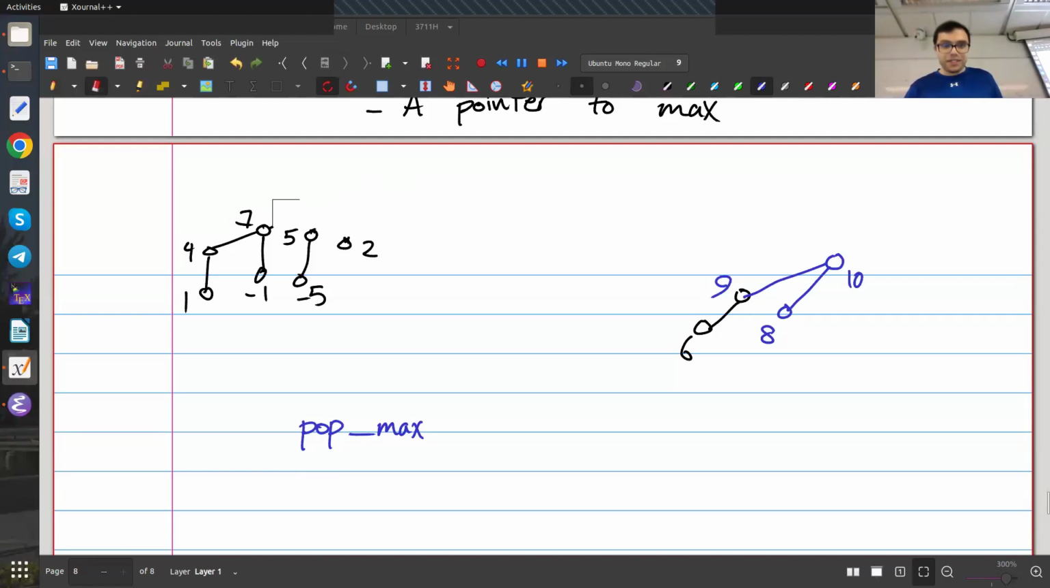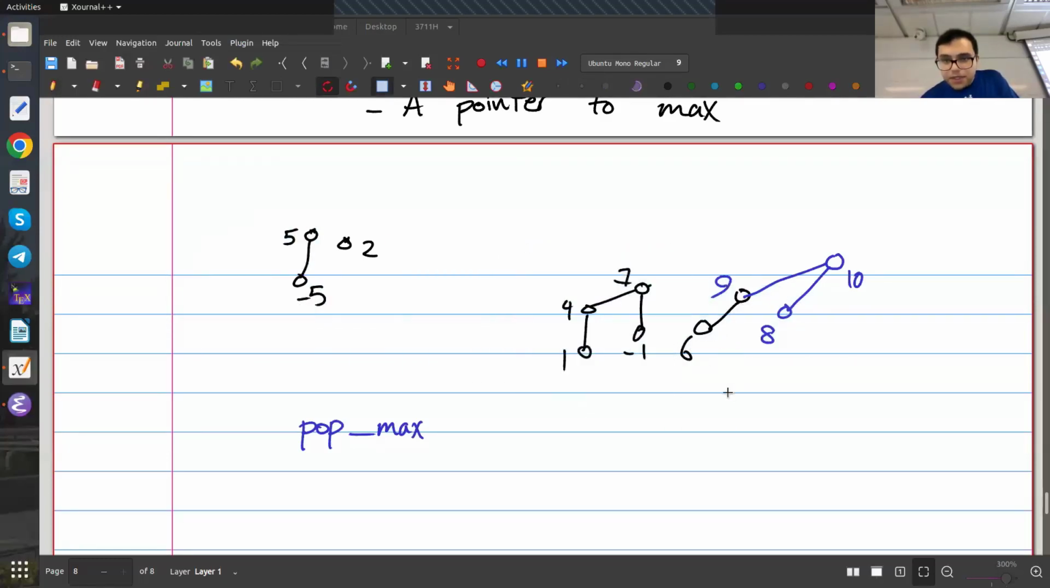So I'll remove it. And now, the problem again is that I have to do some merging, possibly. Because now I have 2 trees of degree 2. I might have to merge those two. So this one has 10 at its root. This one has 7. So 7 becomes a child of 10. So I have to put this here. And then 7 becomes a child of 10.